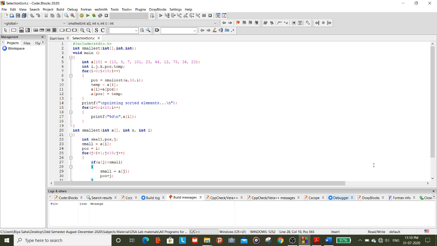That means the array is divided in two parts: one is the sorted array, another is the unsorted array. So first find the smallest element and put it in the sorted array. Selection sort always considers the ascending order. That means sorting can be done either in ascending order or in descending order, but in selection sort it is always the ascending order, that means the increasing order.